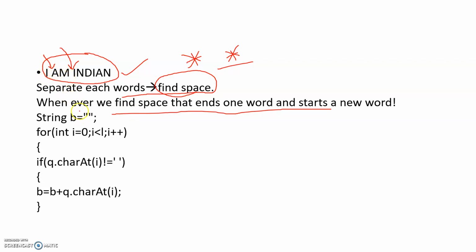So to store that particular word in between two spaces, you can write like this: String b equal to one empty string you can define. Then for int i equal to 0, i less than L, i plus plus, where L is the length of the string; you can write L equal to q.length(), and you can calculate L. Then we are using one for loop from 0 to the length of the string. If q.charAt(i) not equal to space. charAt(i) is used in string-related programs to extract the character at the ith position in a string. If q.charAt(i) is not equal to space, then we directly store that in b: b equal to b plus q.charAt(i).